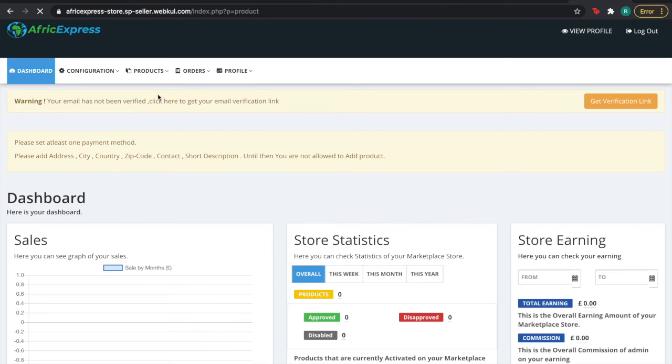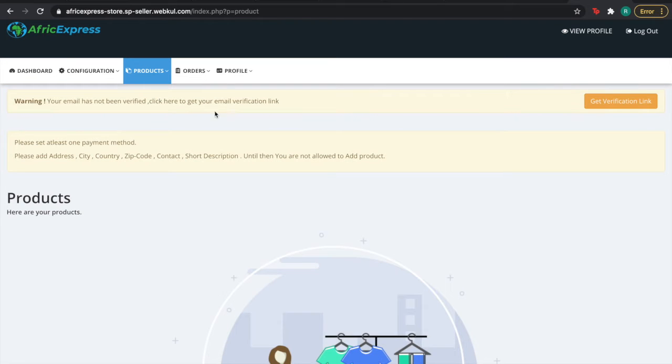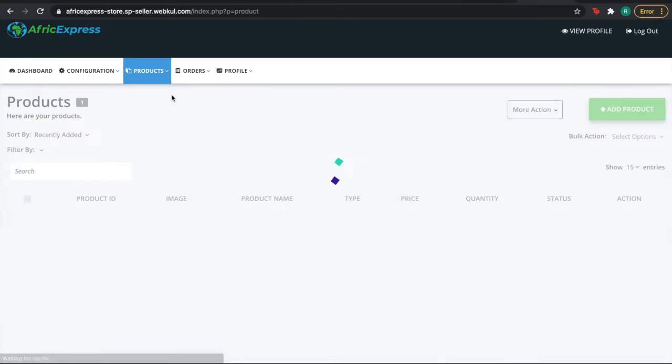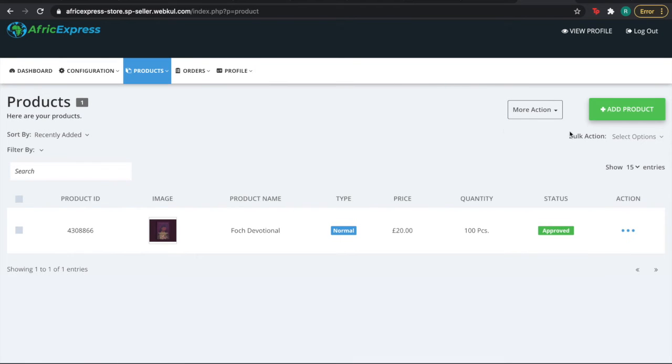If you're trying to add a product, just click on products. And it tells you that unless you put in your address, country, city code, it is unable to allow you to add a product. Now, when you have gone and set it up from settings, if you come back and click products, it would allow you to click add products.